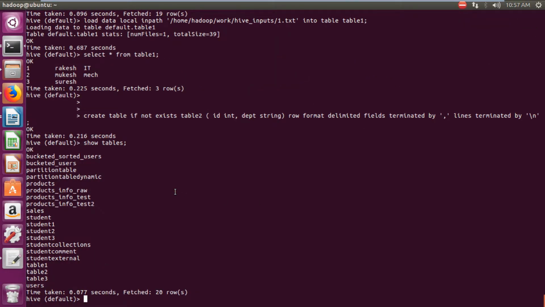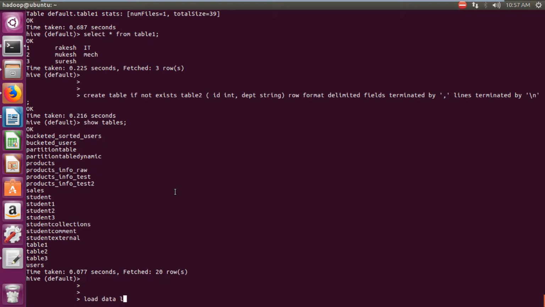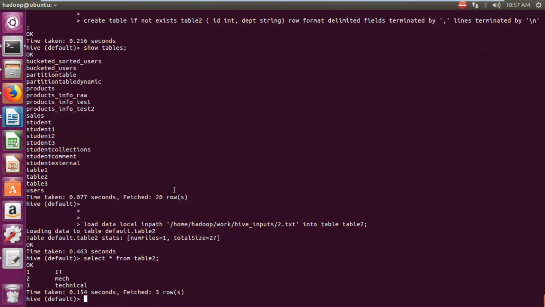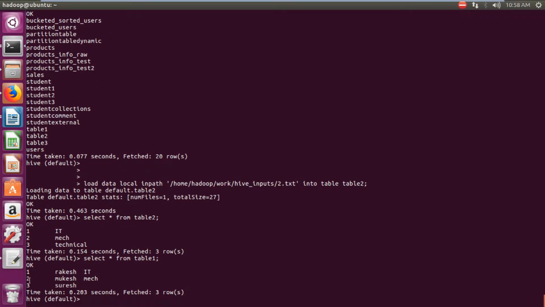So let's do that. It's going to say load data local inpath, home hadoop work, hive inputs, 2.txt into table 2. All right, we're going to select star from table 2, and we can see all the data, everything is there. So we have the department for the user ID 03, and for 03 we don't have it in the table 1, we have it in the table 2.